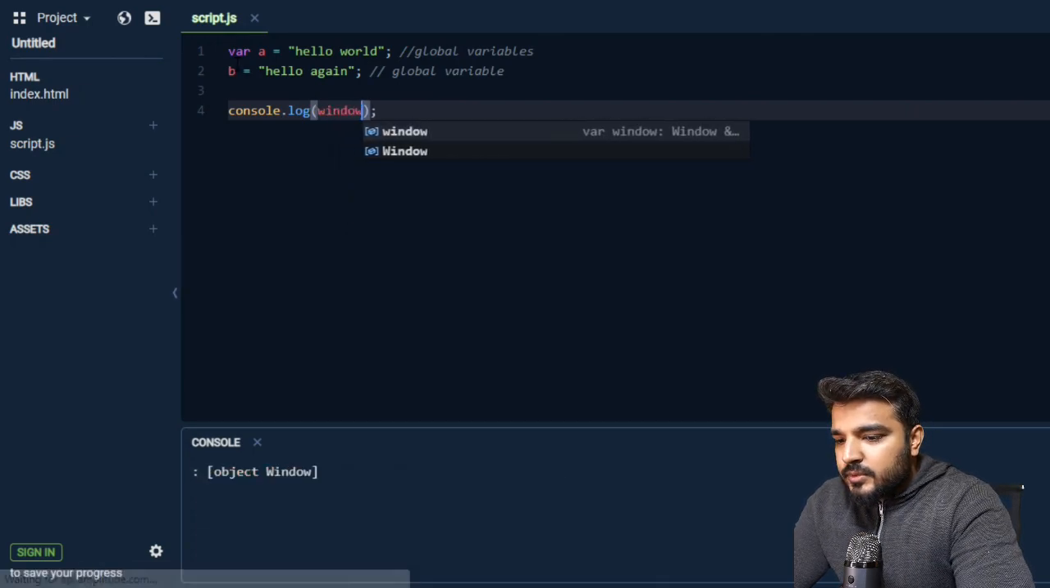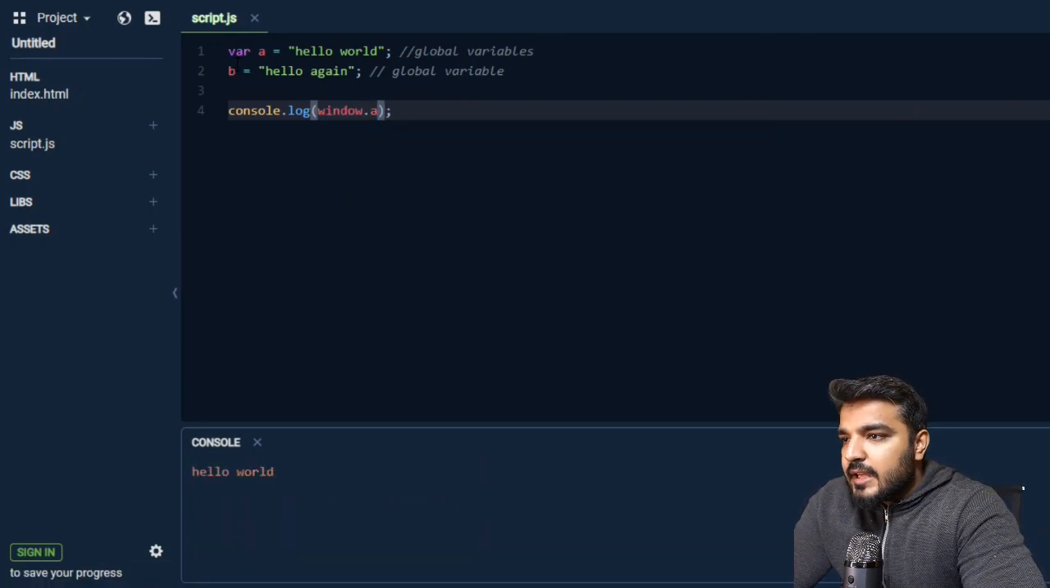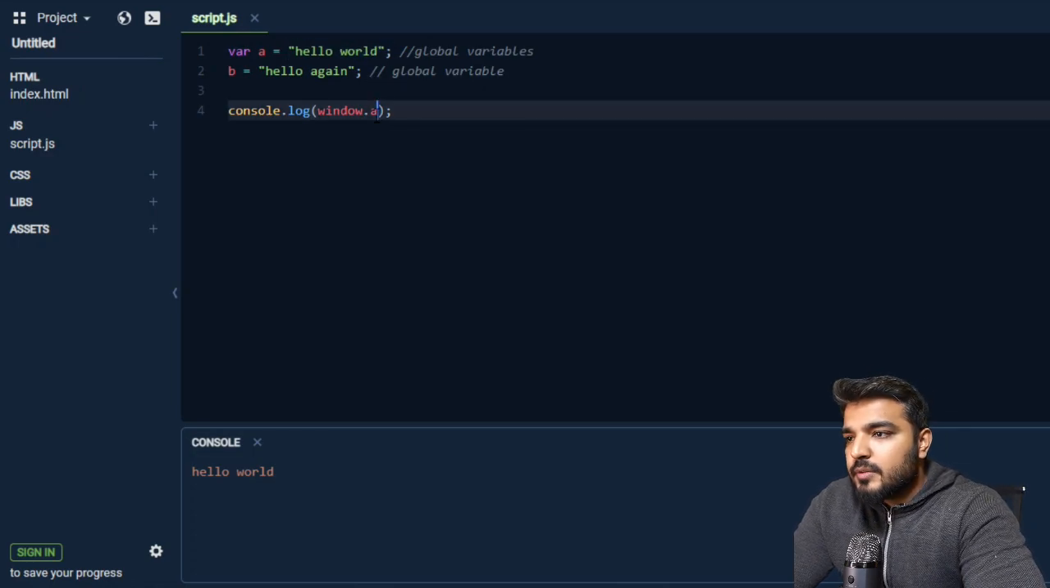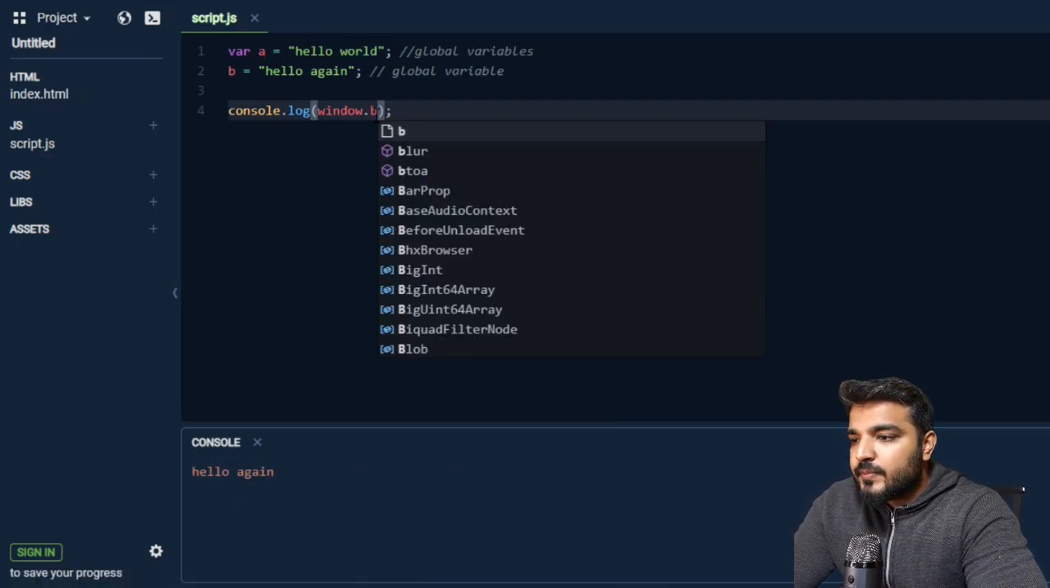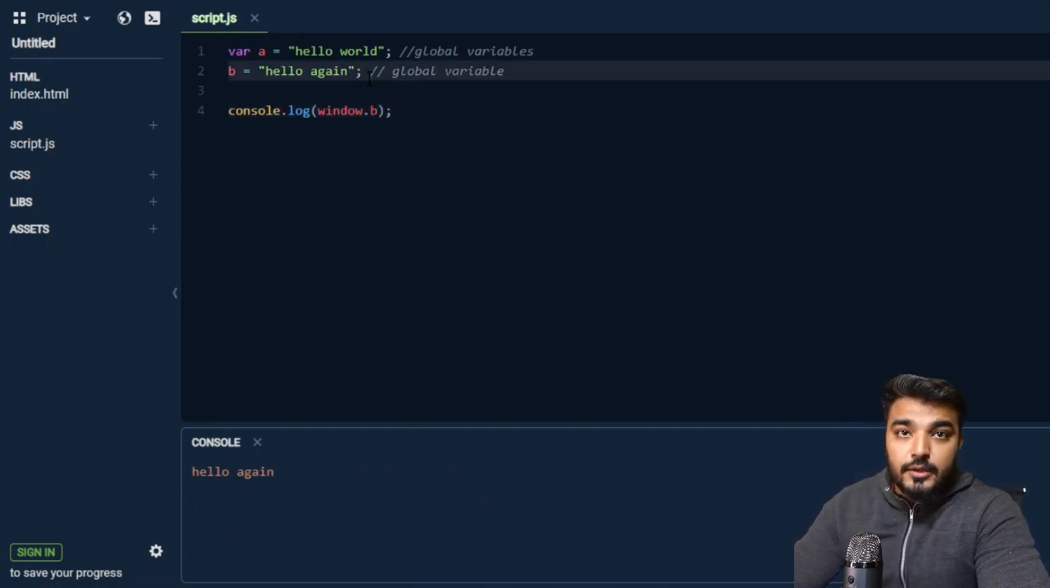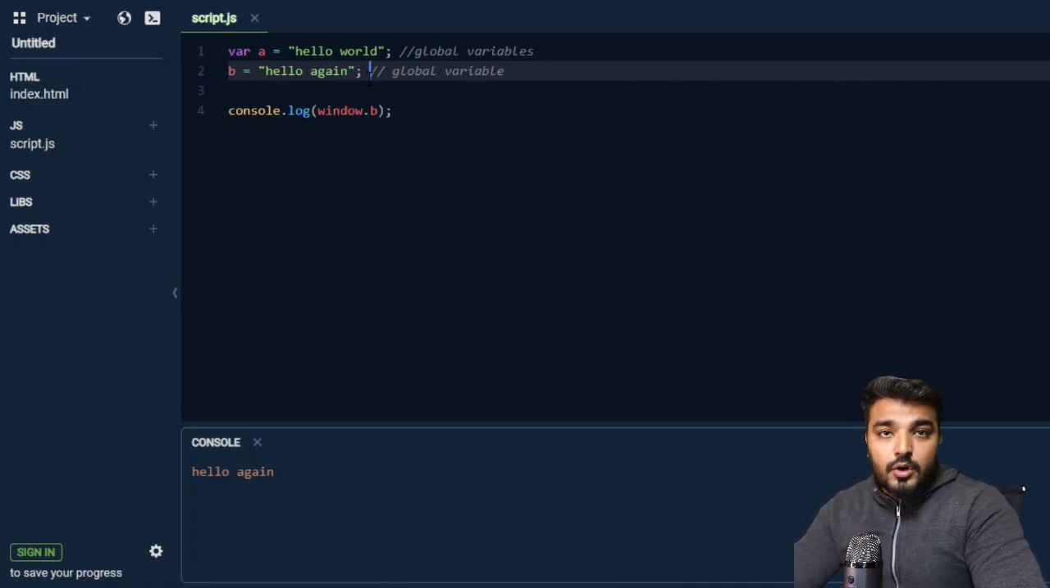To view it out, if I just type in window A, I can see that it registers a value of hello world. Now, if I remove it and register B, I get a value of hello again, which again confirms कि B एक global scope में lie करता है. How can we restrict it और इसके repercussions क्या हो सकते हैं, उसके लिए हम introduce करते हैं local scope.